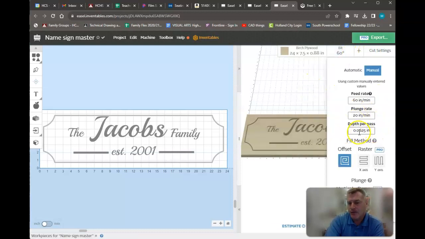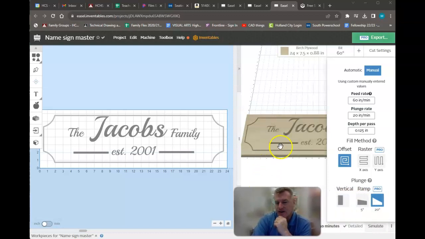Okay, depth per pass, I have it set here for basically a 1/16 of an inch. It'll just do a 1/16 of an inch each time. I'm going to try one, I think, at 0.125. That's an 1/8 of an inch. I think that would actually be just a little bit better, just being an 1/8 of an inch down. It'll take out more material, make more chips, and it'll obviously go faster then as well.